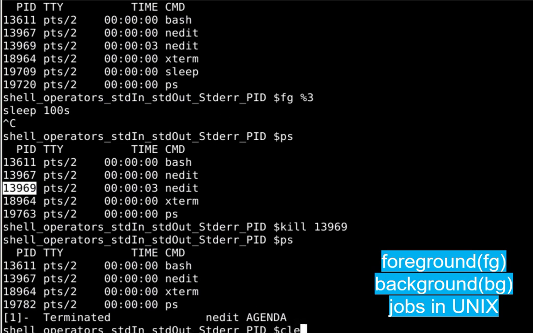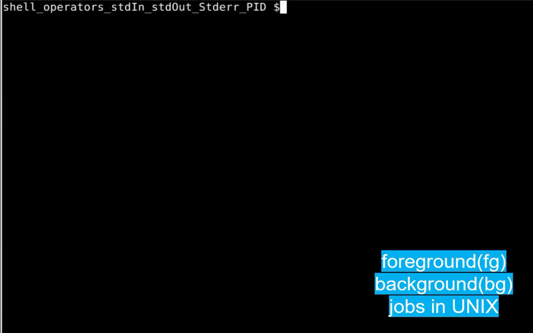Okay. Don't kill the bash process, otherwise it will close the terminal itself. Okay. So this is the concept of foreground job and background job. If you have questions, feel free to ask me. I'll explain it.